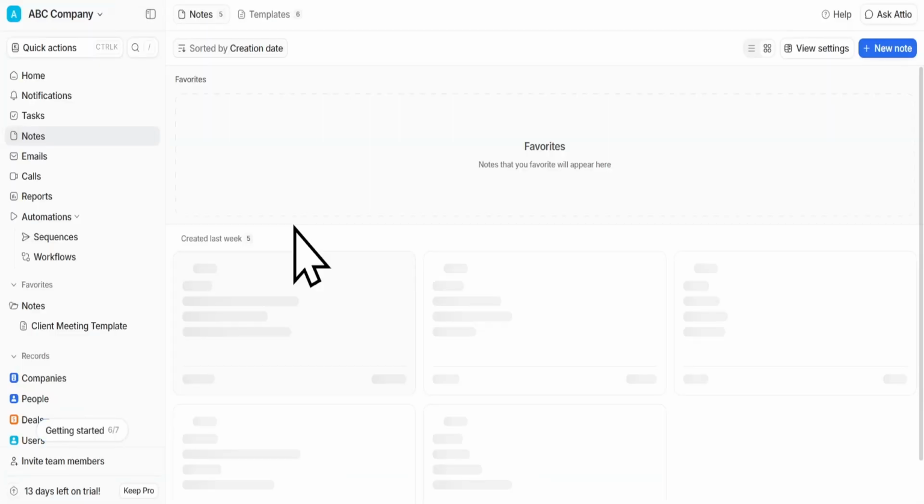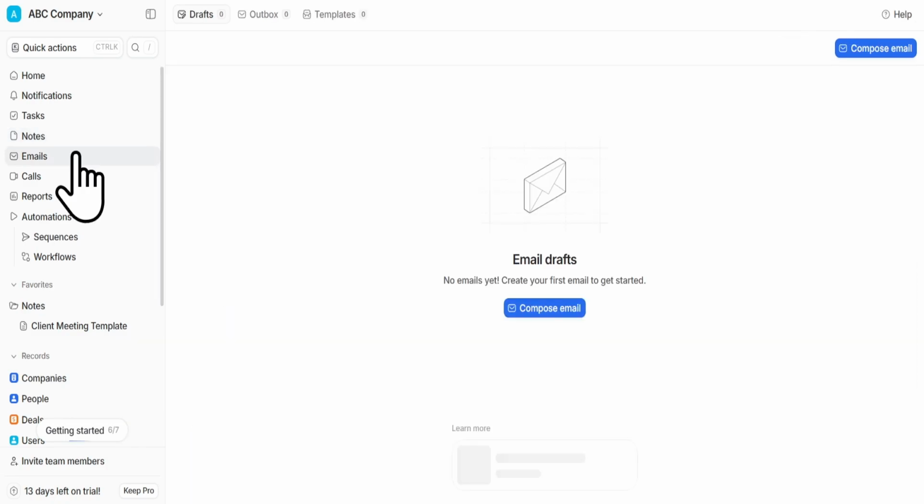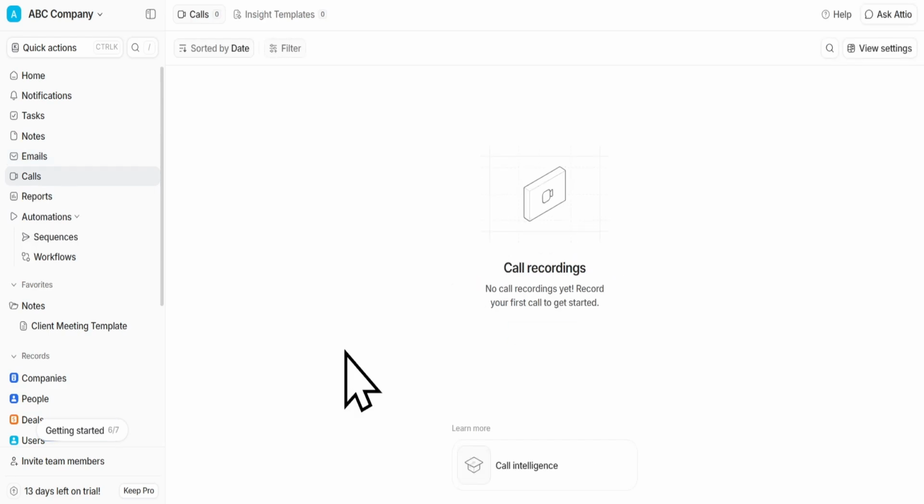Now, go to Notes. Notes are useful for storing quick thoughts, meeting details, and internal information that you may need to reference later. Next, click on Emails. This section helps you manage email-related work, including drafts and communication activity, depending on how your workspace is set up. After that, open Calls. This area is designed to support call tracking and related communication records, which can be useful for sales and relationship management.